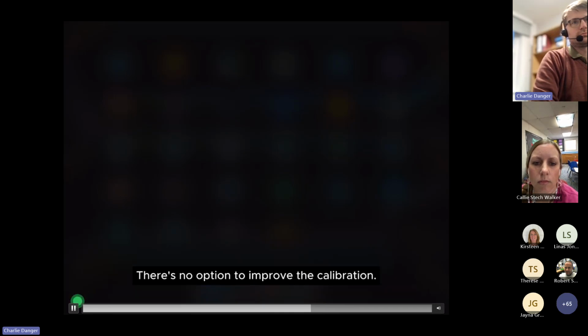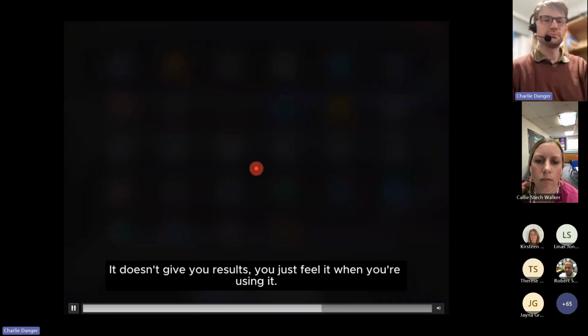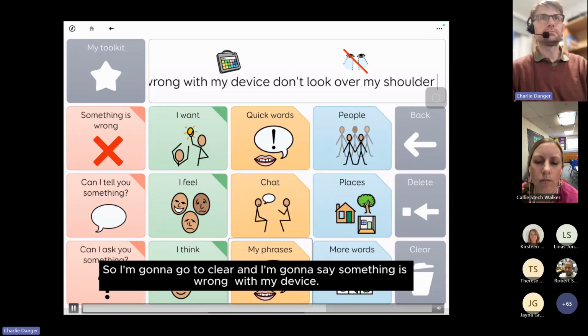There's no option to improve the calibration. It doesn't give you results. You just feel it when you're using it. Now I'm going to use the grid. So I'm going to go to clear.